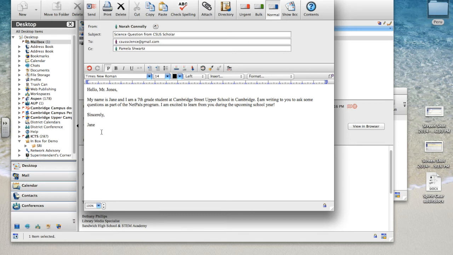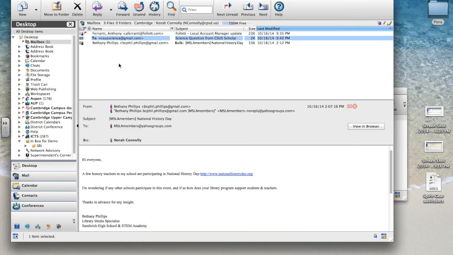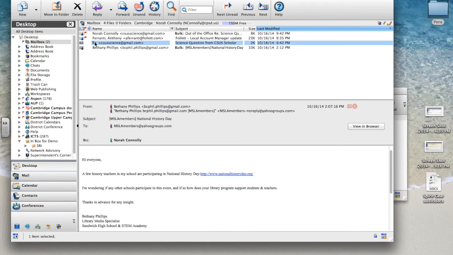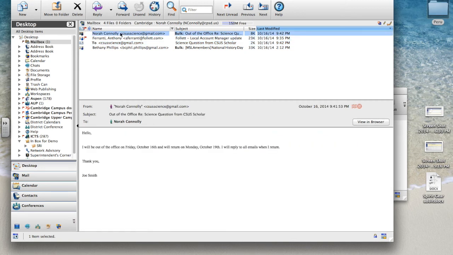So if you're happy with your message, you can press send up here in the upper left corner of your new message box. And you will see the sent message in your mailbox, which is really great. It keeps copies of them right there. You will also see if someone has replied. And you can click on the reply.